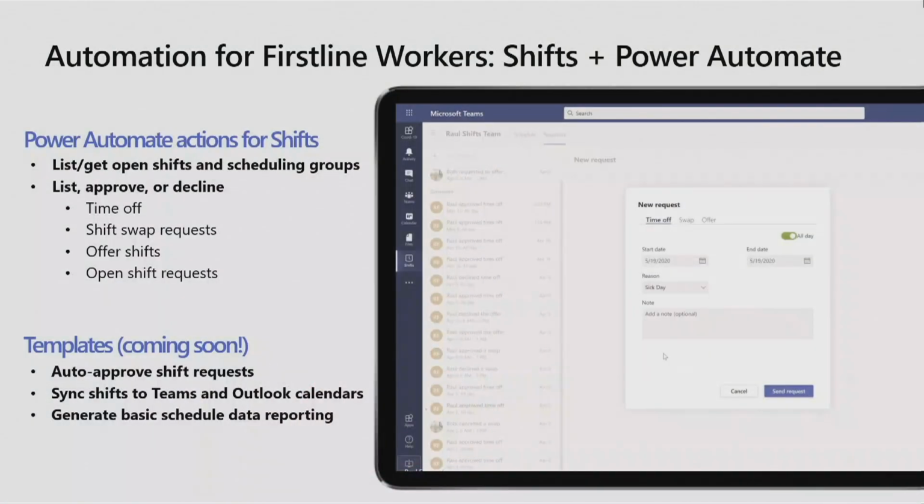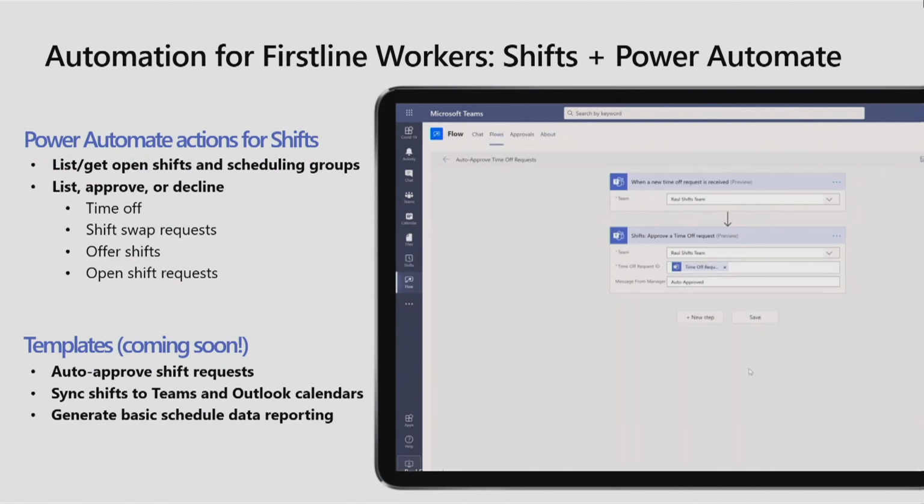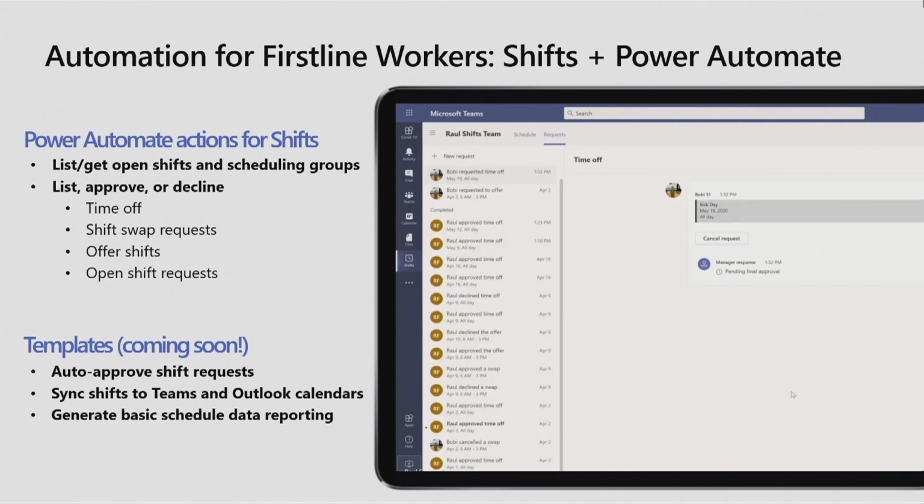So that's all we have for you today from a demo perspective. I would also like to share some work that we are doing in the first line worker space. We are actually enabling some actions for the Shift app, which is our first line worker app in Teams, that would enable you to automate your first line worker scenarios end to end. We're also creating templates, which we will be rolling out shortly, that would help you to get started in terms of creating the Power Automate workflows that you want to enable in Teams.